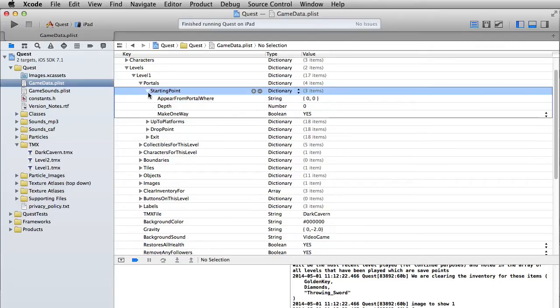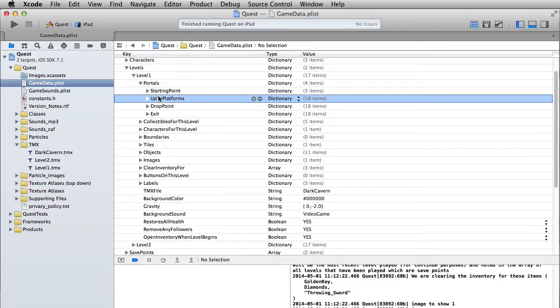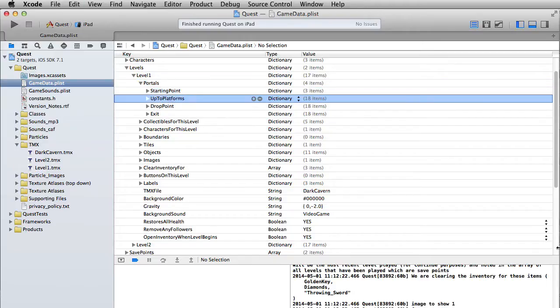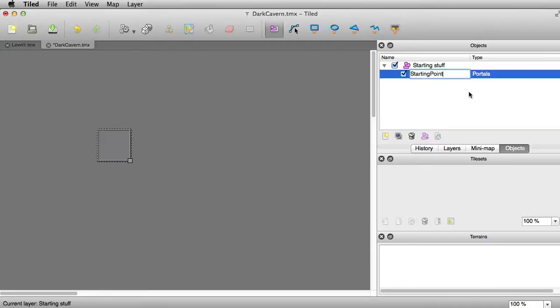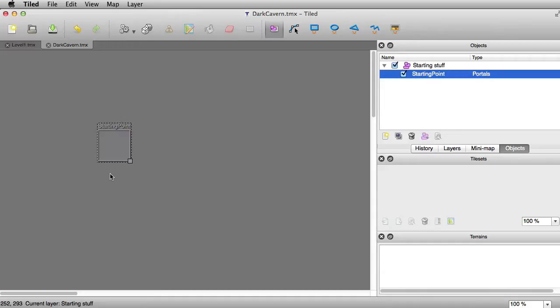What we want is just this part of it, all right, this is the key name for it. So we've got our broader object type, which is portals, and then we want the key name. So go back over here to Tiled and drop in here, starting point, and you'll see it actually says starting point over here. Isn't that nice? If you ever need to change this, you can by just clicking inside of here, or you can just double click on the object itself, and you can put in here the name and the type, and that's it. That's all you got to do.